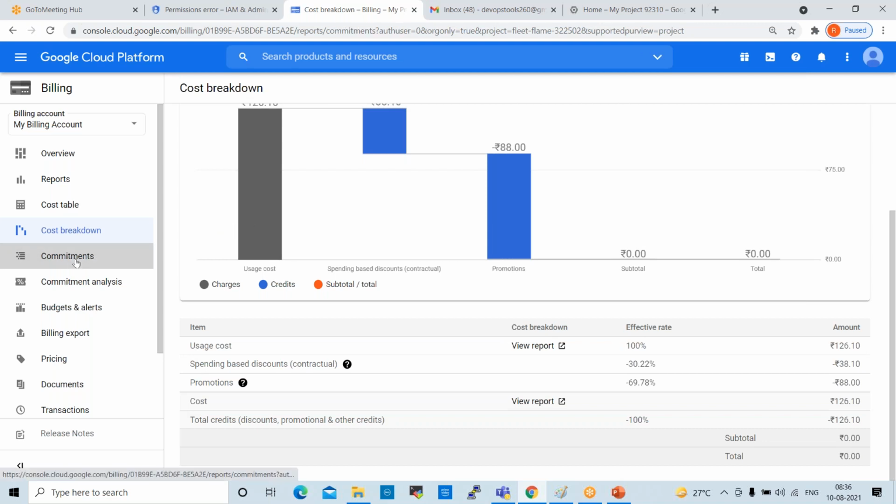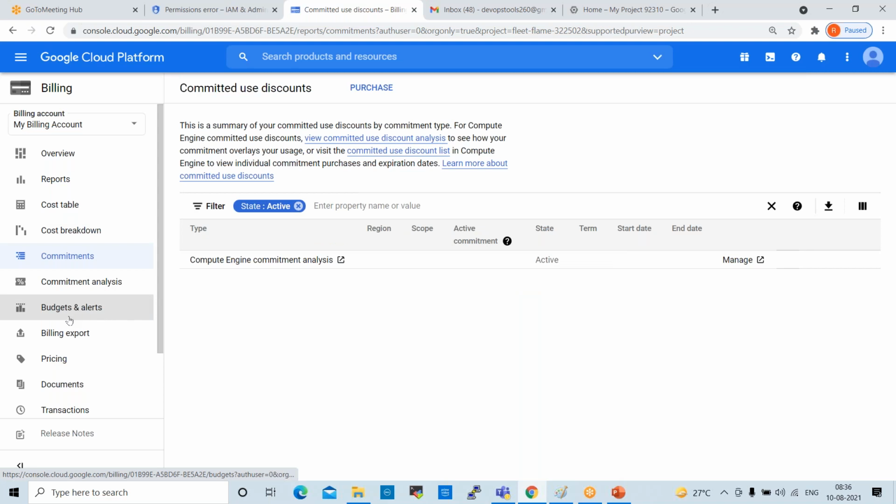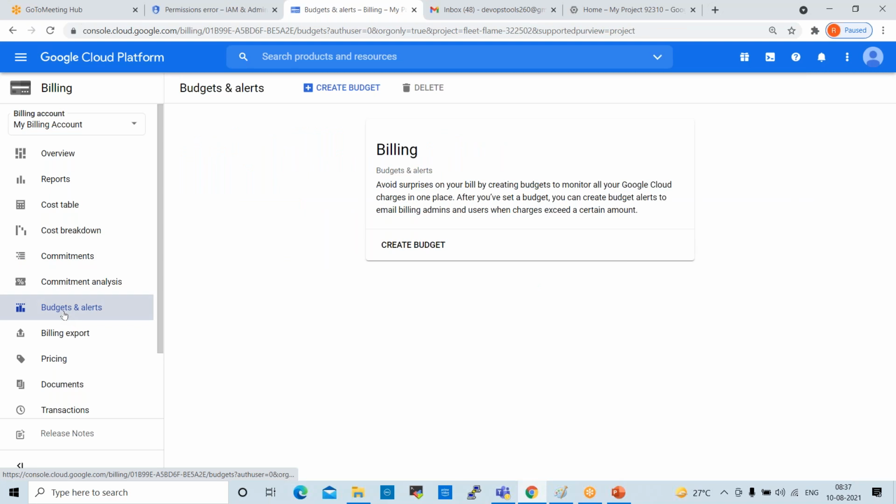Commitments and commitment analysis. Budgets and alerts, this is important: how to create a budget, how to check the alerts. Click on budgets and alerts. Now, if you want to create a budget, for example, the client approved $10,000, and within that limitation we have to use the resources. For that we create a budget to monitor it, to get the alerts, and to configure the alerts.